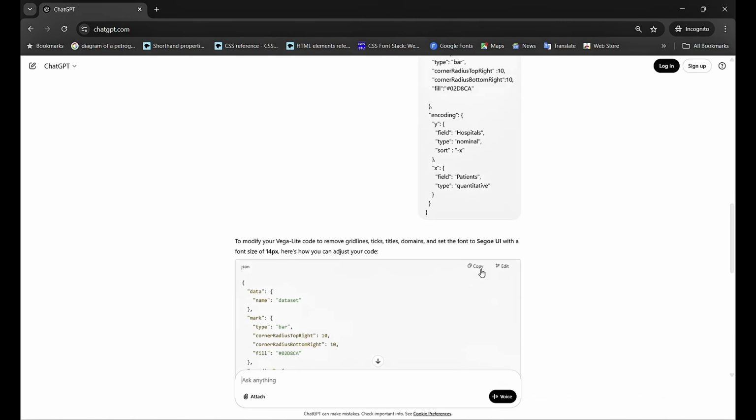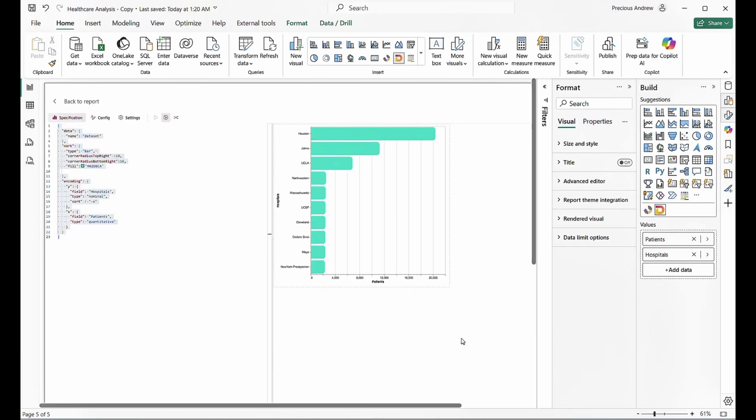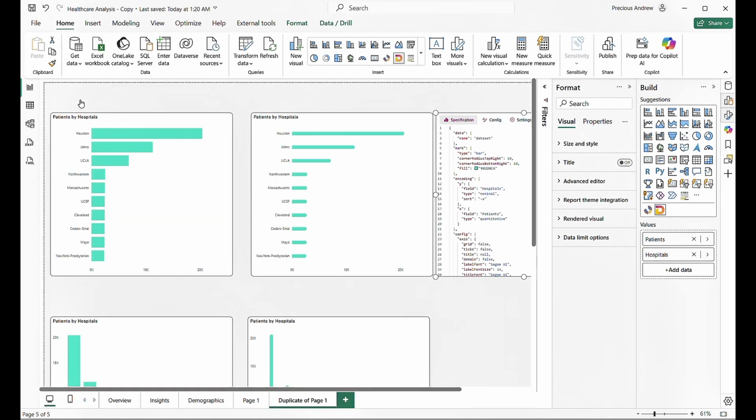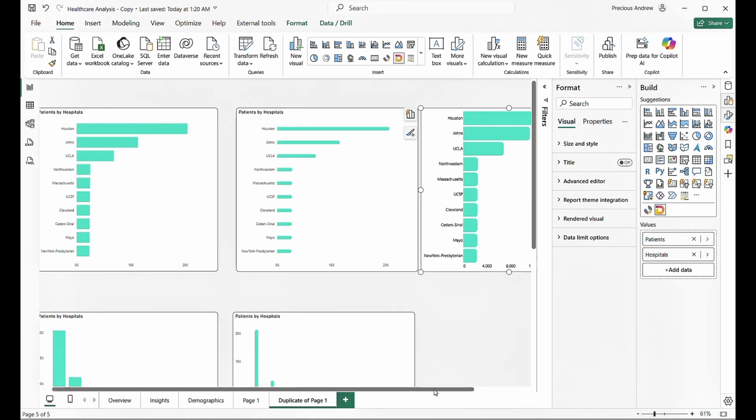So I'm just going to copy this now, and then I'll paste it. So you can see it's taking away the grid lines and everything that we don't really need. So if you want to modify it, just copy and paste it into ChatGPT, and it will help you modify the code. So you don't necessarily have to learn it per se. And that's simply it. You can keep modifying it to your own preference. So I'm just going to go back to the report. And this is what we have.